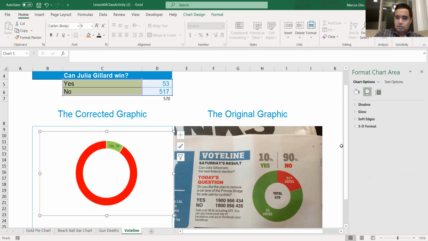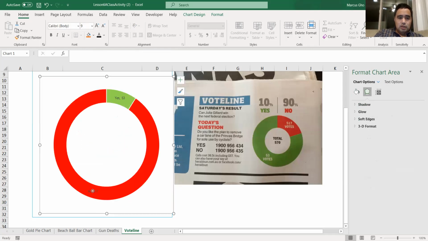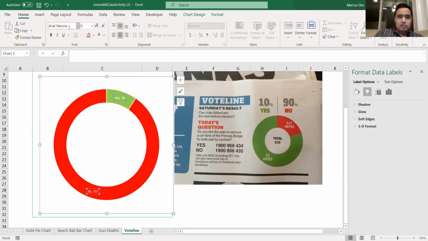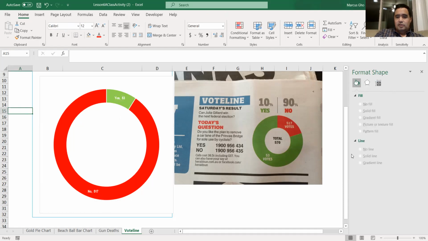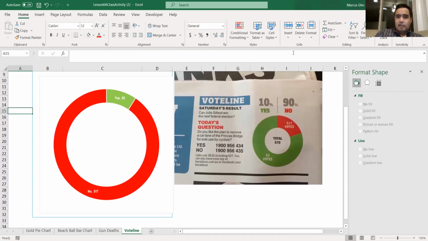Oh, let's fill this box in a little bit better. And so now that I have these data labels, we go back and change the color again so they contrast, put bold. And so no 517, yes 53. And then so there's your corrected graphic.